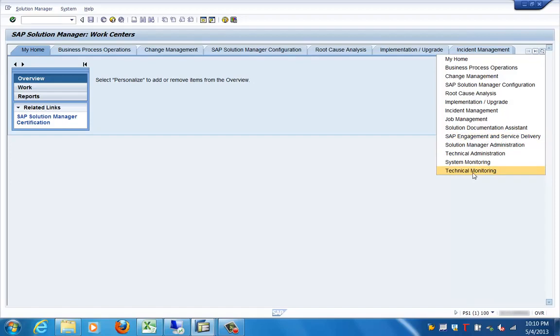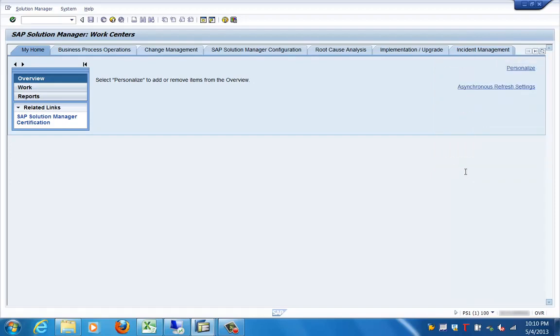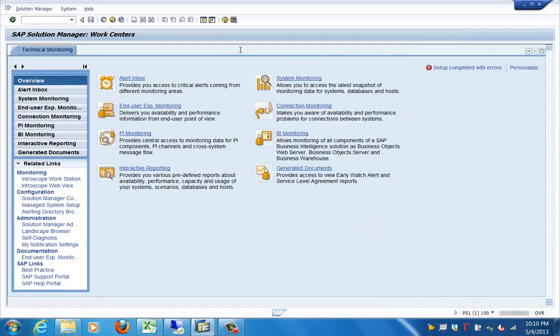So let's see the technical monitoring. In the technical monitoring you can see what can be done. Basically you can see system monitoring. It allows you to access the latest snapshot of monitoring data for systems, for databases and hosts. Then you have connection monitoring. It makes you aware of availability and performance problems for connections between systems.